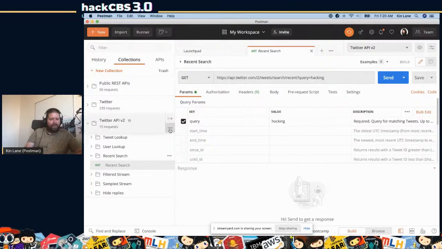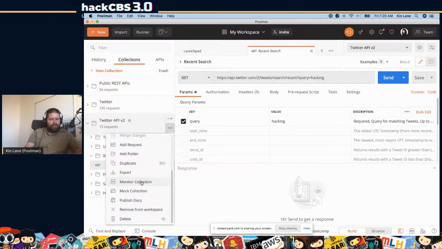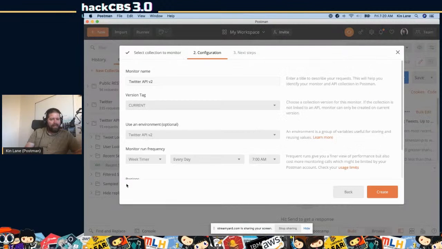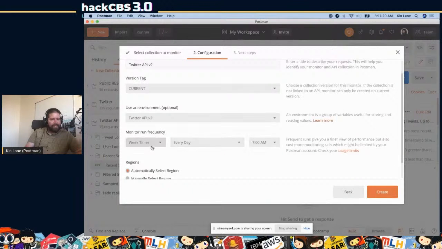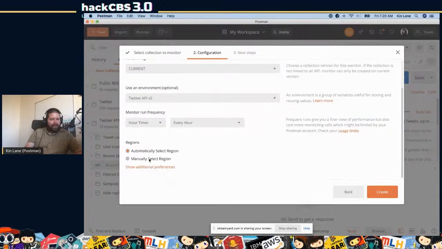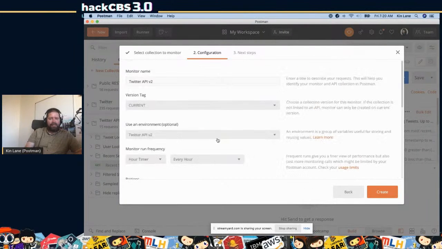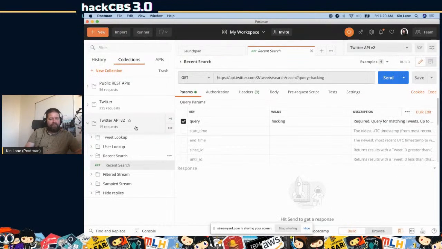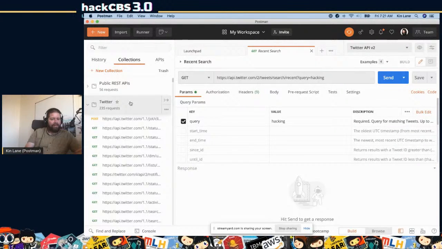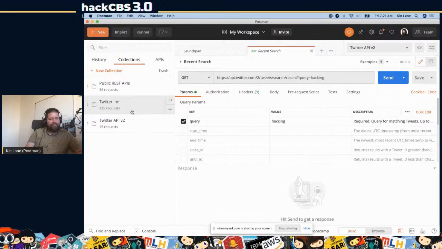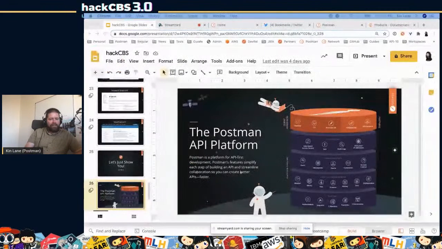You can run these as a monitor. Right here, you can monitor a collection. Same thing, run it using a certain environment, but you can put it on a schedule. I can run it hourly, every hour. I can run it from different cloud regions. So I can run those collections that I've built, and I can automate the pulling of data. Even these API calls that I did through the interface, I can automate those. So I think that's an important one I shouldn't have left off that I wanted to quickly show you.